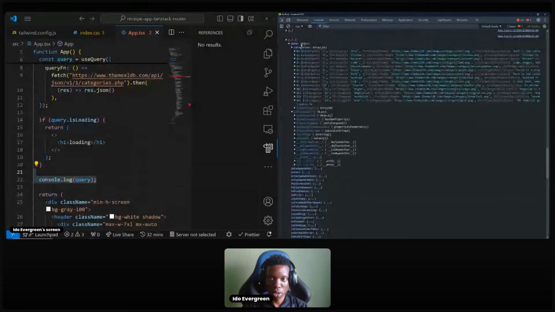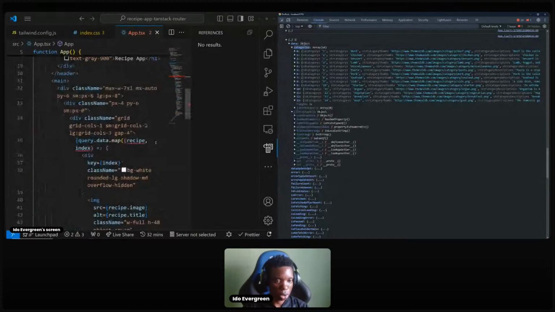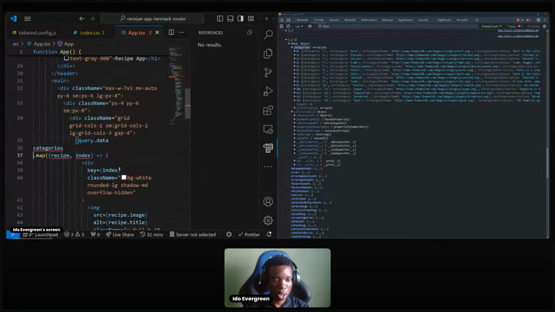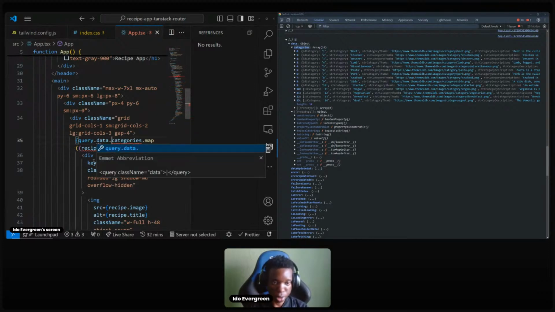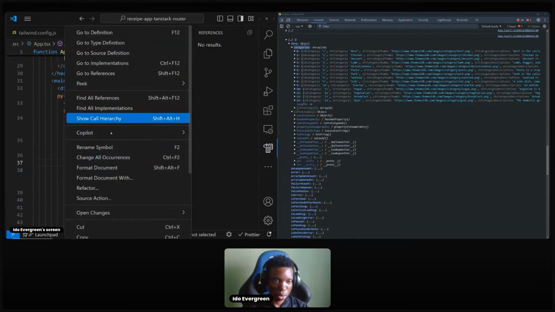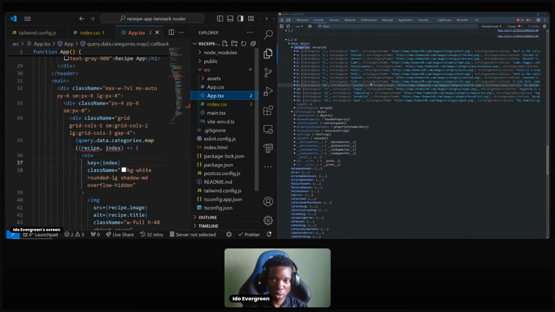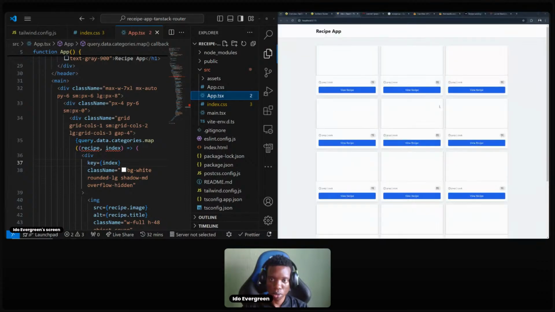Okay, that was amazing. So let's take in categories real quick, and we're just gonna say data. We're going to data, then we're going to categories. We're just gonna go into categories and try to see what we have here right now. Okay, amazing. So we've been able to have this UI recipe app.